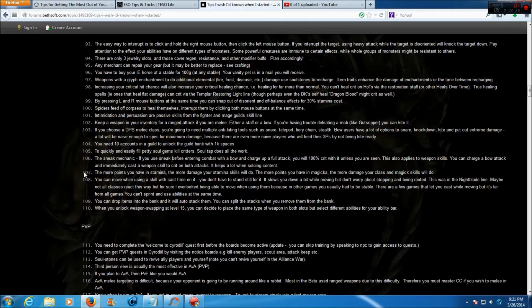The more points you have in stamina, the more damage your stamina skills will do. The more points you have in magicka, the more damage your class and magic skills will do. You can move while using a skill with cast time on it. You don't have to stand still to wait for it. It slows you down a bit while moving, but don't worry about stopping and being rooted. This was in the Nightblade line. Maybe not all classes react this way, but yeah.